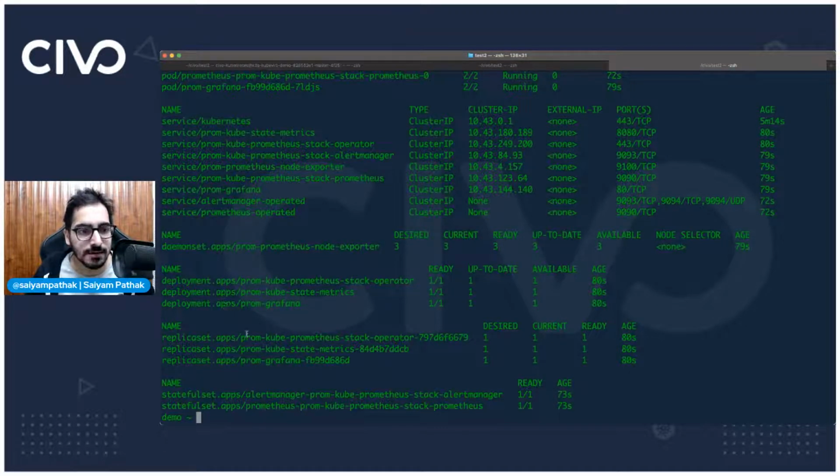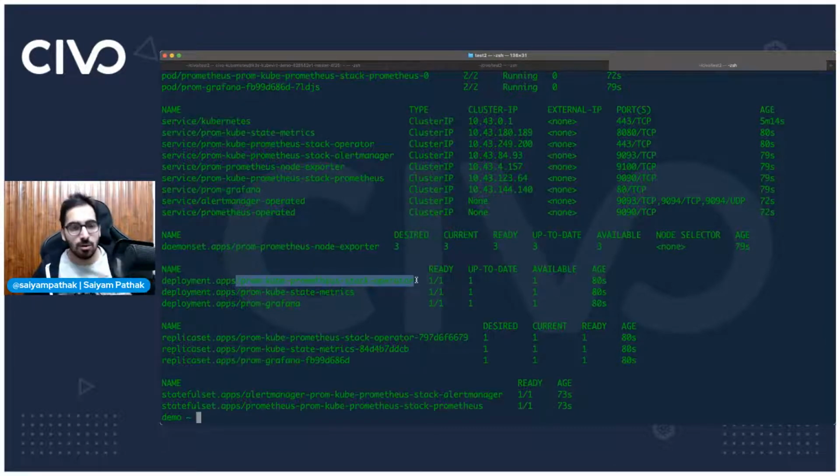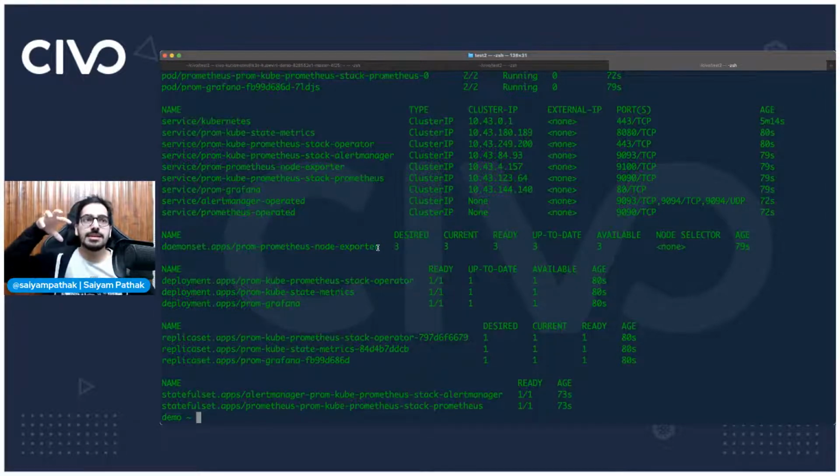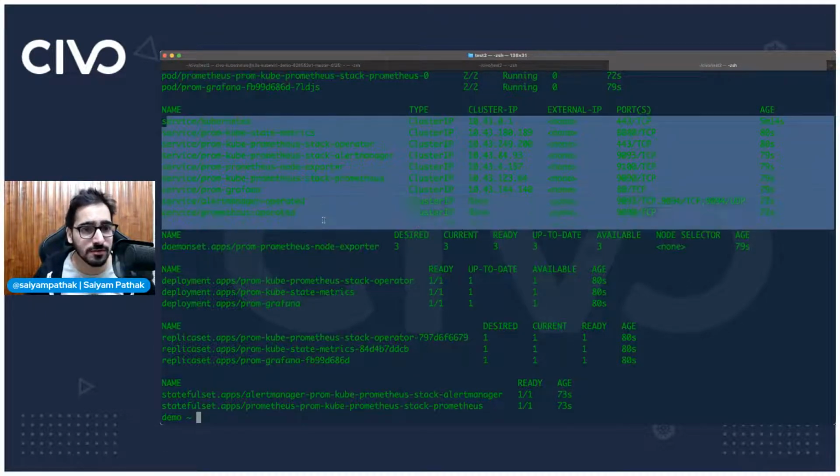Now there are deployments, and deployments are for the Cube Prometheus stack operator. So obviously the operator is managing all this stuff. Cube state metrics is not very important, but since it comes as part of the stack, it is there. And you have Grafana. Now again, I told you there is a daemon set. The daemon set is a node exporter. So basically, on each node, it captures the network traffic, the CPU, memory. I'll show you the graph, so then it'll be a lot clearer. So many things can be captured. And these are the bunch of services that it has created.